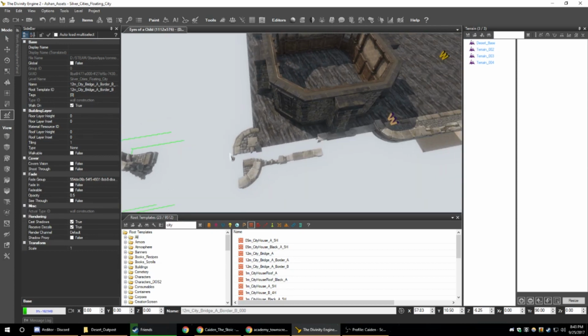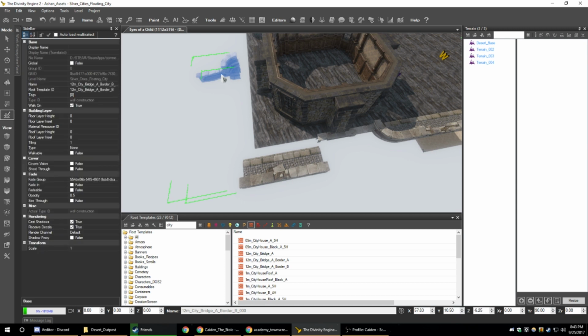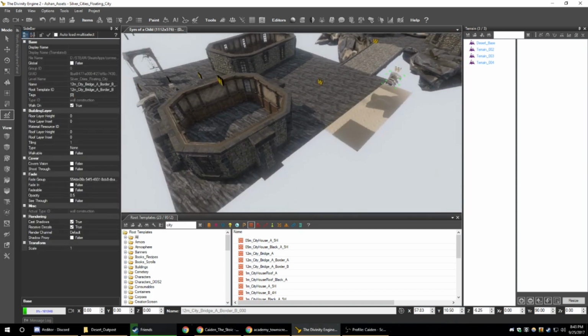Now to figure out what happened to my border here. Why are you so janky? I broke it.